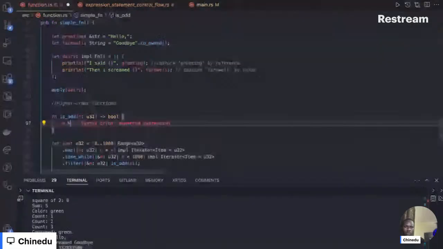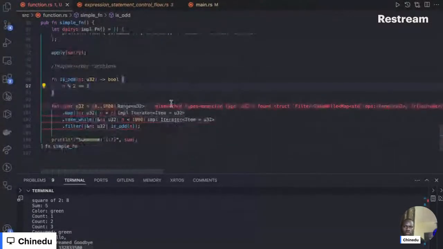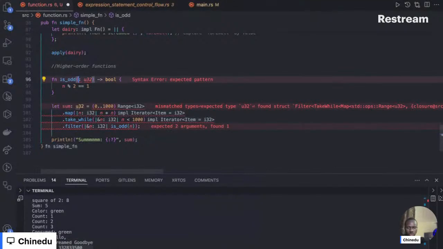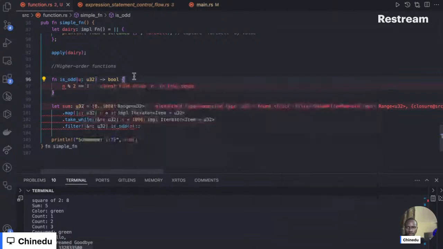n divided by 2 is equal to 1. If that be the case, what is happening? Mismatched type, u32. Why am I getting u32? Why am I getting a mismatched type? Hmm. Is it u or n? What's the issue here? Let me see. So this is implementing the iterator. This is implementing iterator.